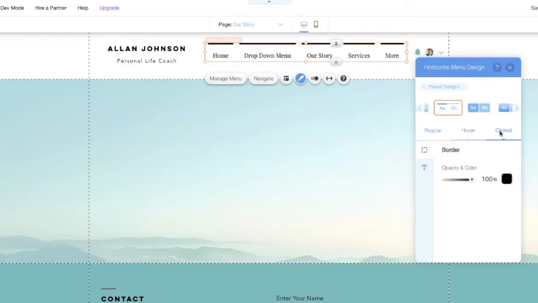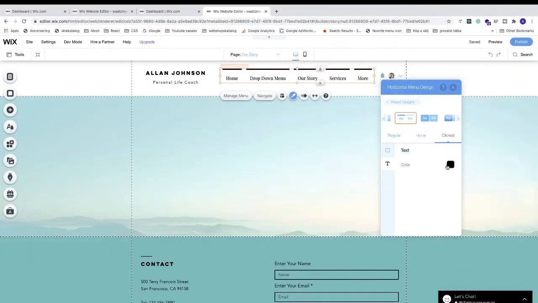And then we have clicked. If they click on the item, we can change the border color with opacity and color. I'm gonna leave this at 100% and black. Same thing with text, the text color. You can change it to whatever you like. Alright, so this is it.